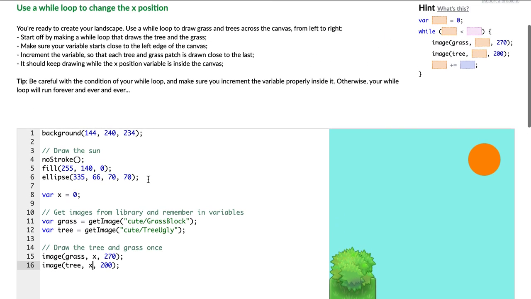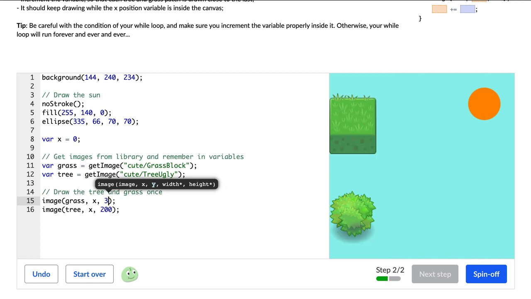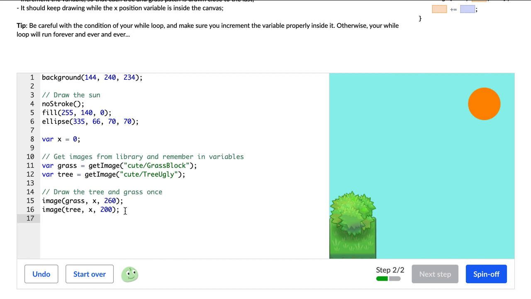Okay, now we use a while loop to change the x position. Oh, let's put it back to 200. Not 200, actually. 300? Yes, let's make it around 250. Good. It's perfect. How about the seaweed? Let's make it 290. Okay, 290. Let's do 260, actually. Or 218? Let's just do 260. 218 would be quite a lot.